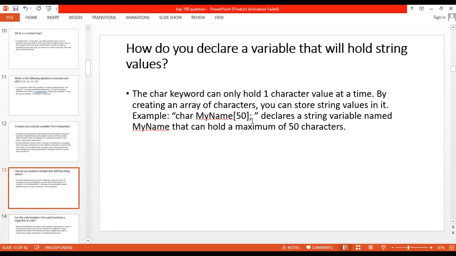You can initialize 50 different characters to be loaded with a name, myname. This declares a string variable named myname that can hold a maximum of 50 characters. We can store up to a maximum of 50 characters. What will happen if you store fewer values? It takes those, and the rest will depend on the type you define. It will take care of that. Okay.